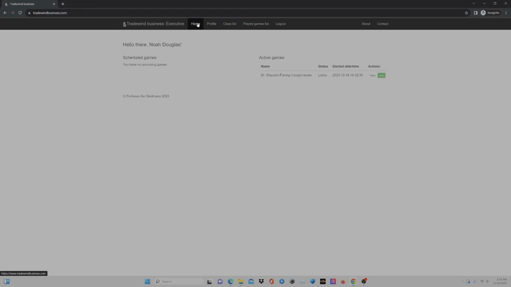I'm going to go back to our home window, and I can see that any scheduled games are here on the left, and in this case I have no upcoming games. However, if your professor has scheduled games throughout the week, they will appear right here. Now you can also see active games here on the right.